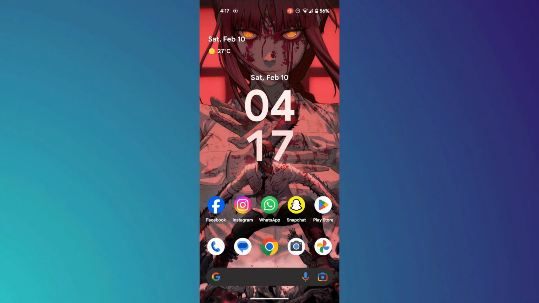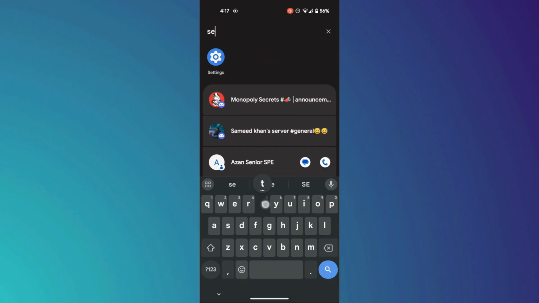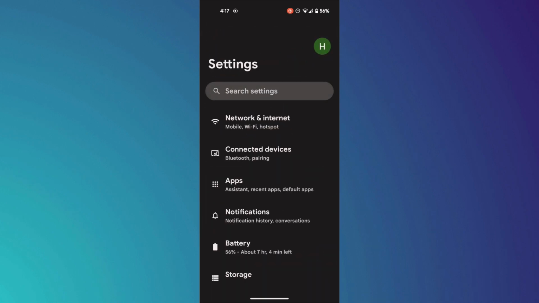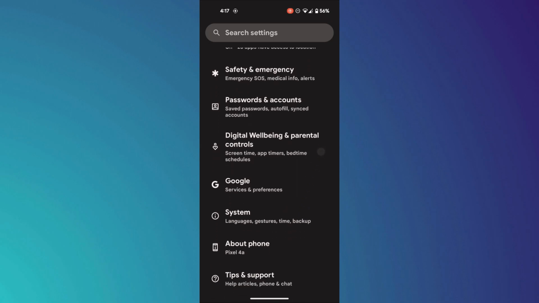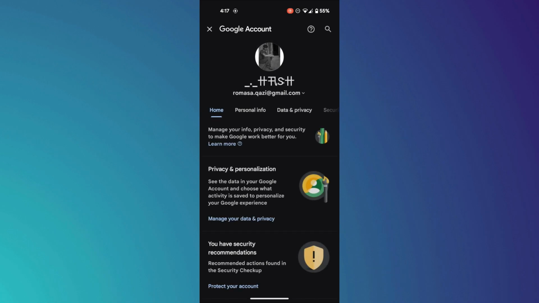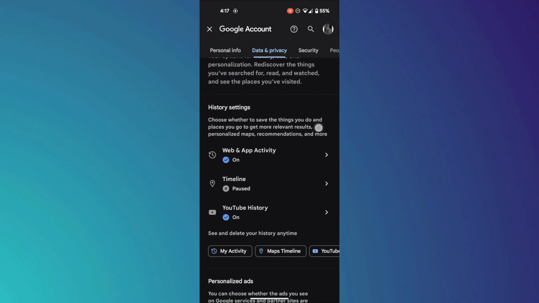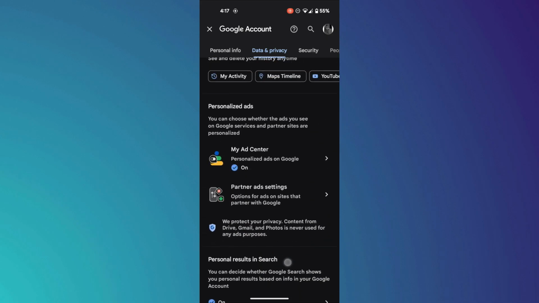Alright, let's begin. The first thing you need to do is open the Settings app on your mobile device and scroll down to the bottom of the page. After that, open the Google tab from the menu and select Manage your Google account. Now go to the Data and Privacy section, scroll down to the Ads section, and turn the Ads Center off.